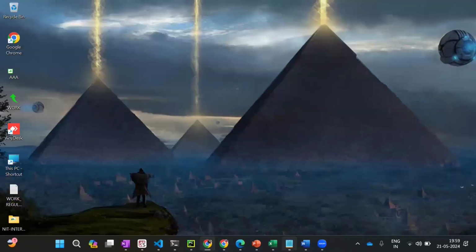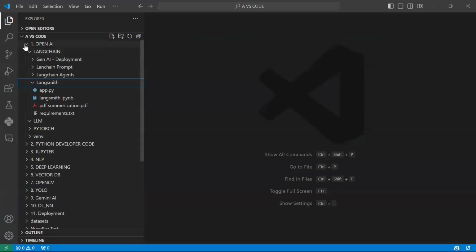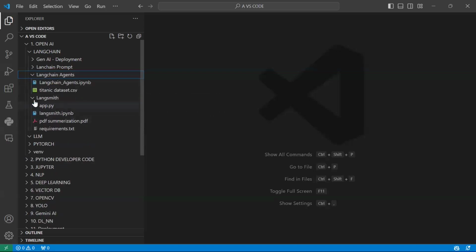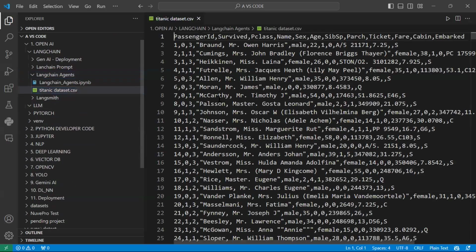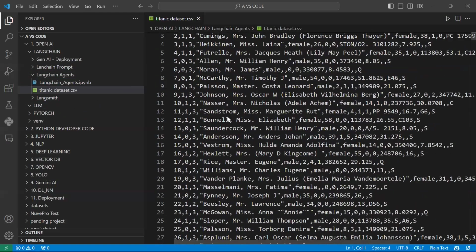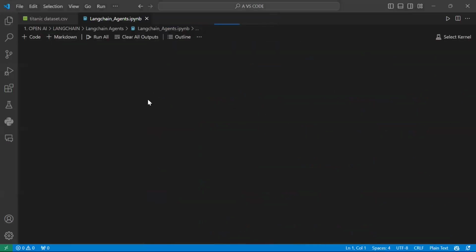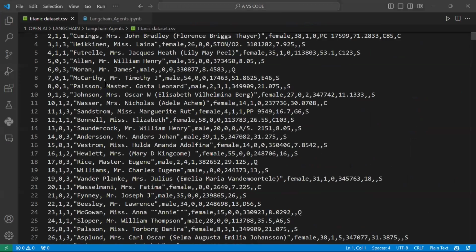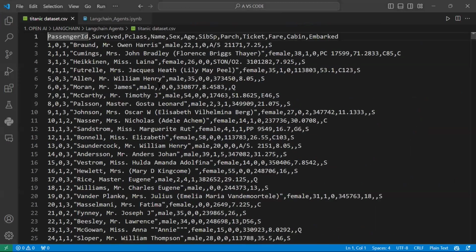Just open VS Code. In VS Code, the first practical is let's interact with an agent. I have one dataset, Titanic datasets.csv. Have you practiced this before or not? We worked with pandas, data frames, NumPy, all those things. Now let's create an agent here. This is the dataset, guys. Do you remember we did a data analysis of how many males and how many females died, and we drew a pie chart of it? So we load this dataset.